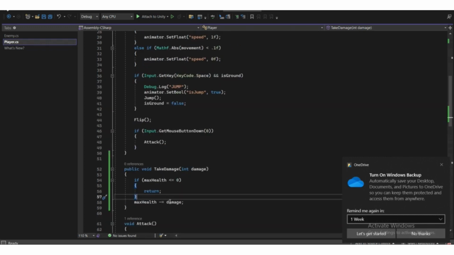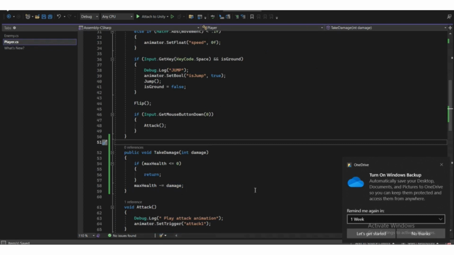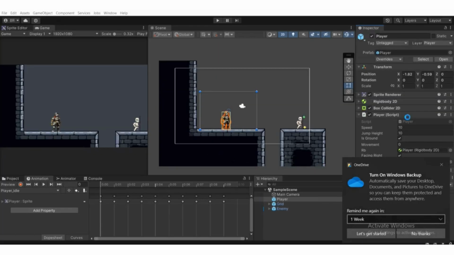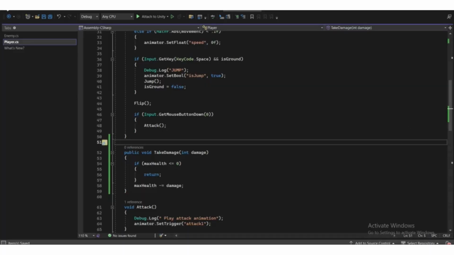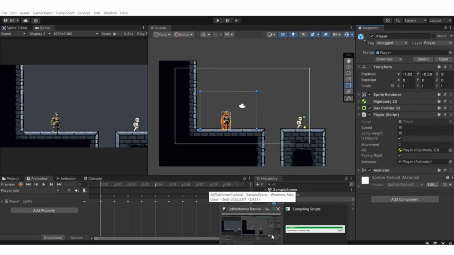We will call this function in the enemy attack. So you just have to press Ctrl+S on your keyboard and head back to Unity. You will be able to see a max health field of the player appearing. We assigned it 10 units by default. Just wait for it to compile.